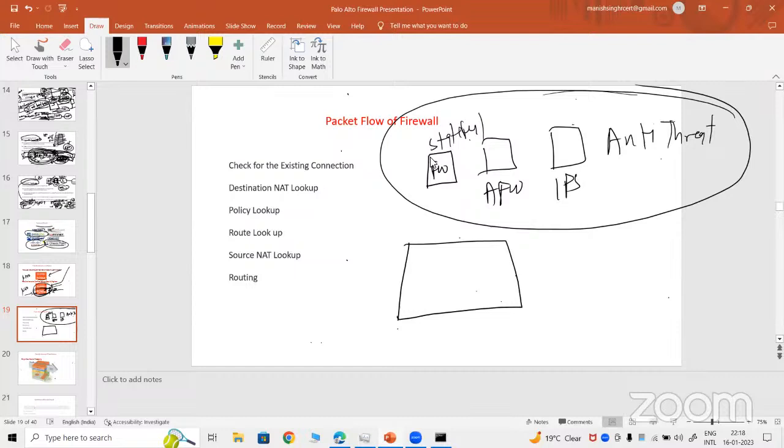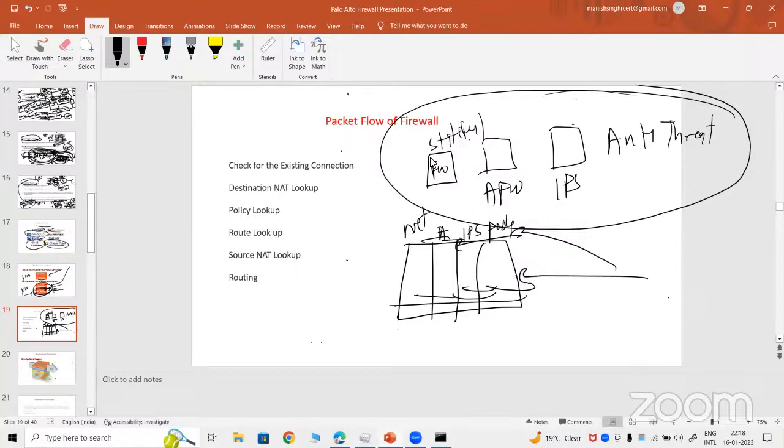I have already explained, but I'm going to explain again. If any packet is coming, it could be application level checking, IPS based checking, network lookup checking, policy lookup checking. It's all done in one go. If any packet is coming, all the stuff is done in one go.